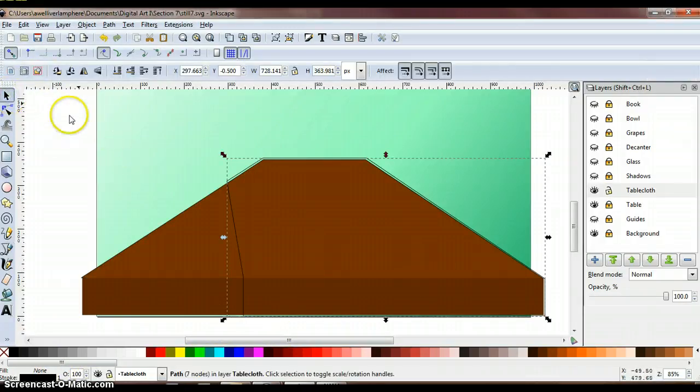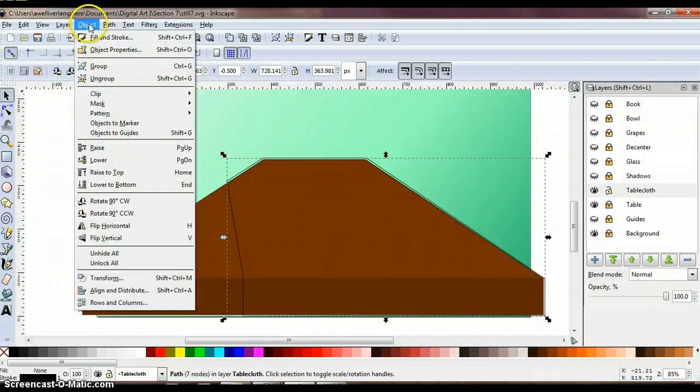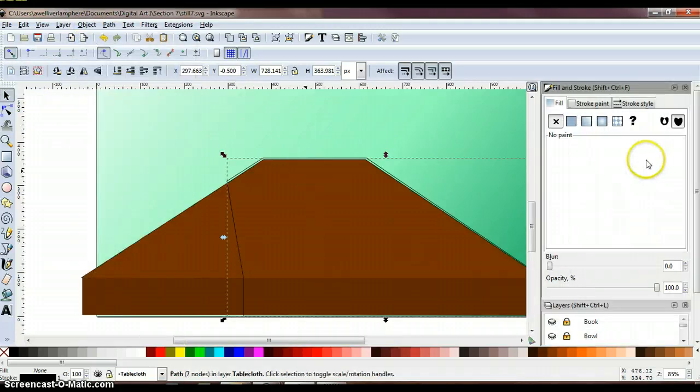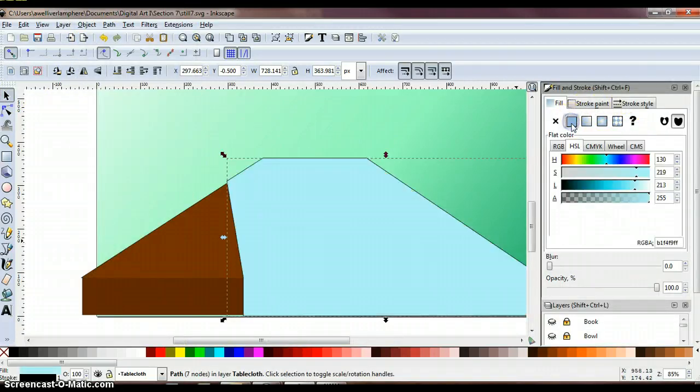Next, we're going to fill that tablecloth with some color. Under Object, we're going to open our Fill and Stroke panel. We're going to select Flat Color here to fill our object with some color. You can make this whatever color you want, as long as it's really, really light. I'm going to try and make, ooh, that was the color I was going for, a nice kind of coral color to go with my background. It has to be a nice light color though, so pick a color.